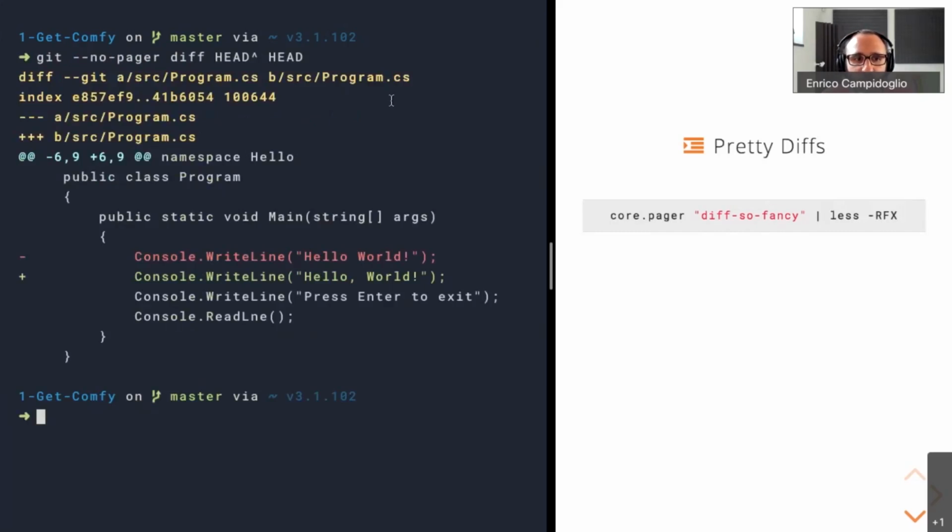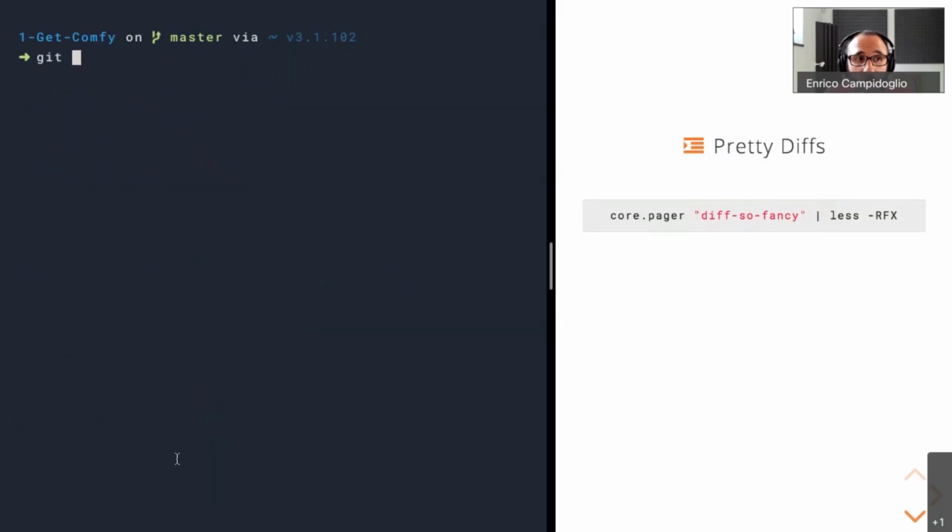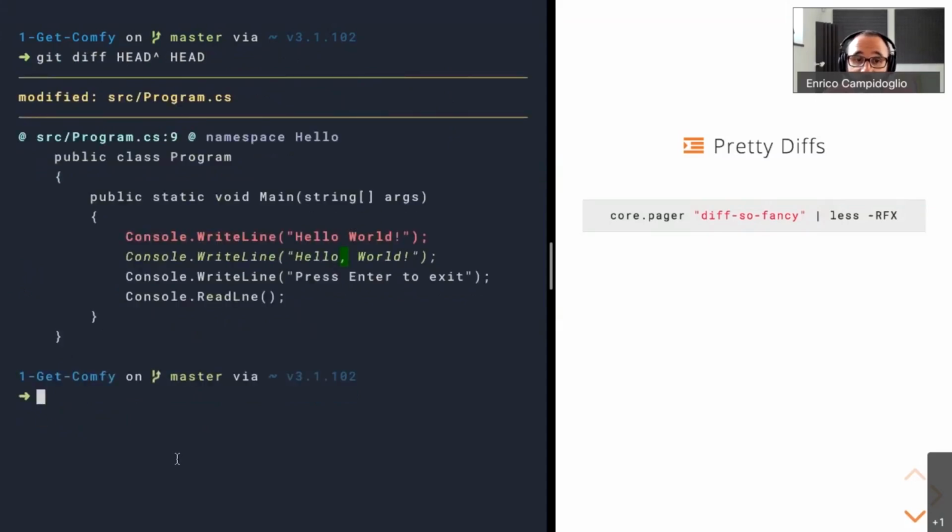You have a bunch of header information over here, and then you have the classic plus and minus for modified lines. Now, this is fine for most cases, but we can do better. So here is how it looks like once you have diff-so-fancy activated, which of course is obviously much better. It also shows you exactly which part of a line has been modified between two versions by highlighting it for you over here. So, yeah, definitely prettier diffs.